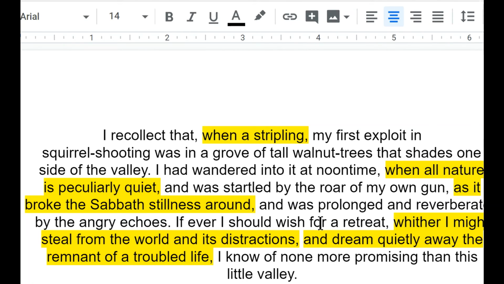But there you go. So now this says, if ever I should wish for a retreat, I know of none more promising than this little valley. Simple sentence. It could cut the fat, you know.